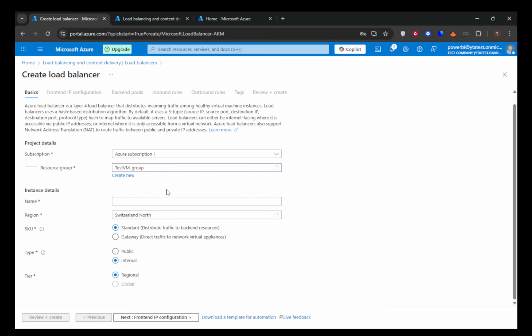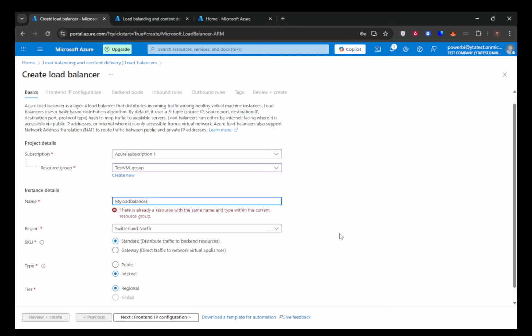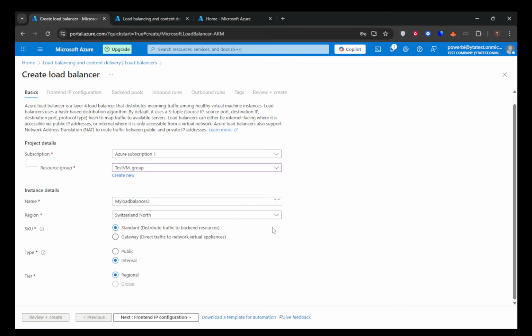Remember, the region you choose should be the same one where your virtual machines are located to minimize latency. For the SKU, select Standard. It's a good fit for production environments and ensures future compatibility. This being a public load balancer, set the type to public, intended specifically for handling internet traffic, and make sure to select regional for the tier option. Once you've filled in these details, click Next to move on to the front-end IP configuration.